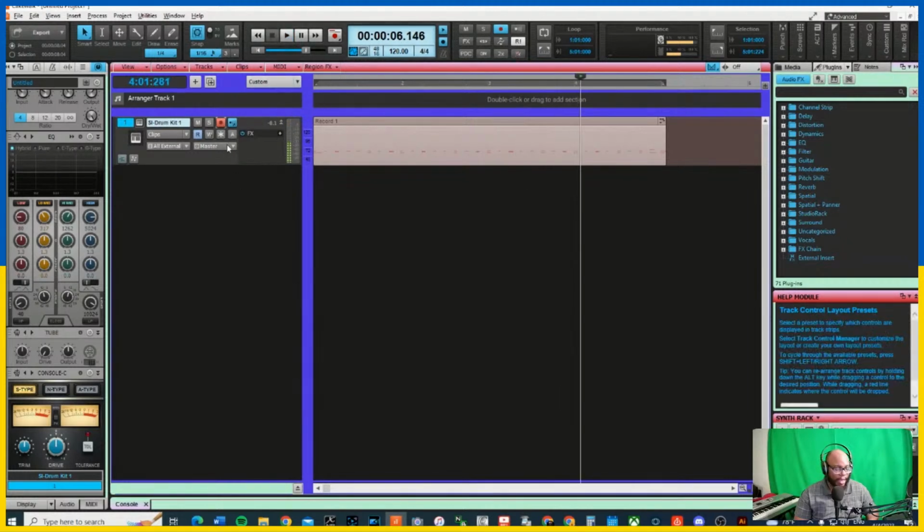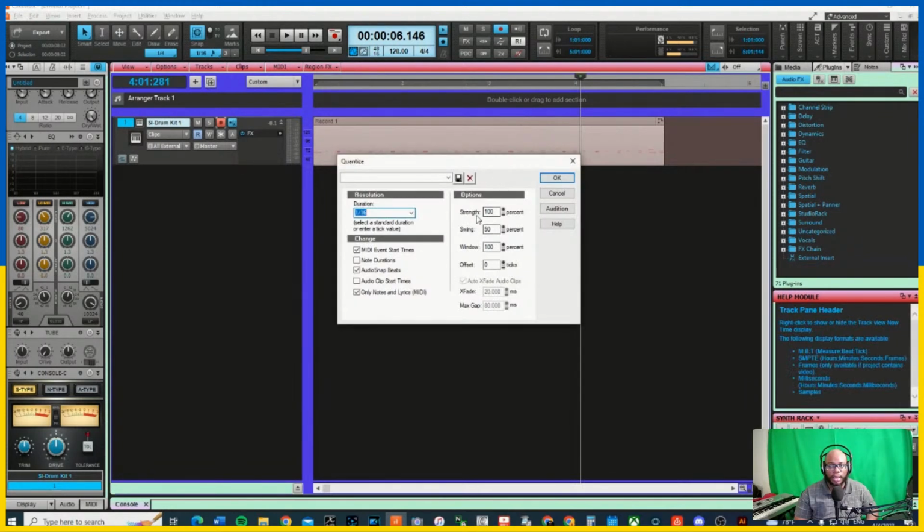Okay, maybe I didn't like that. Maybe it's a little too straight. Press Q again, and I'm going to change the swing a little bit. Or I can even change the strength of the quantize. So I can lower it some. I can lower the swing a little bit. Let's try that.